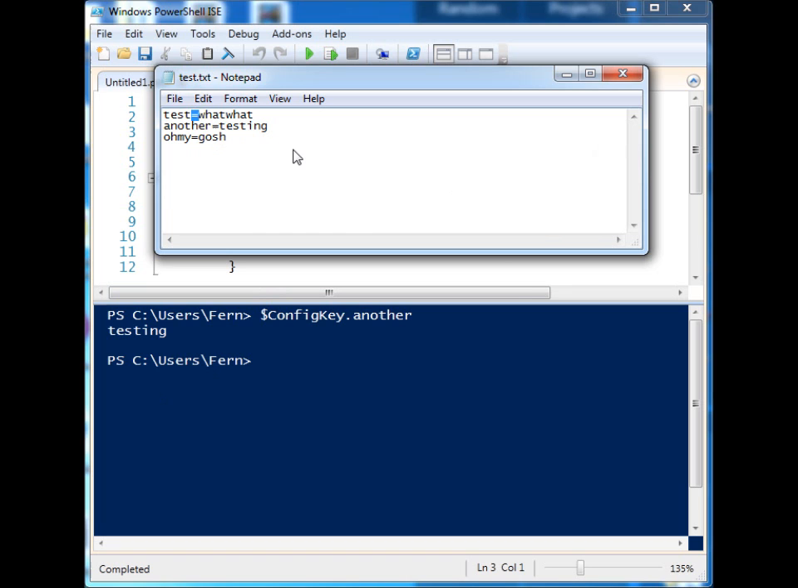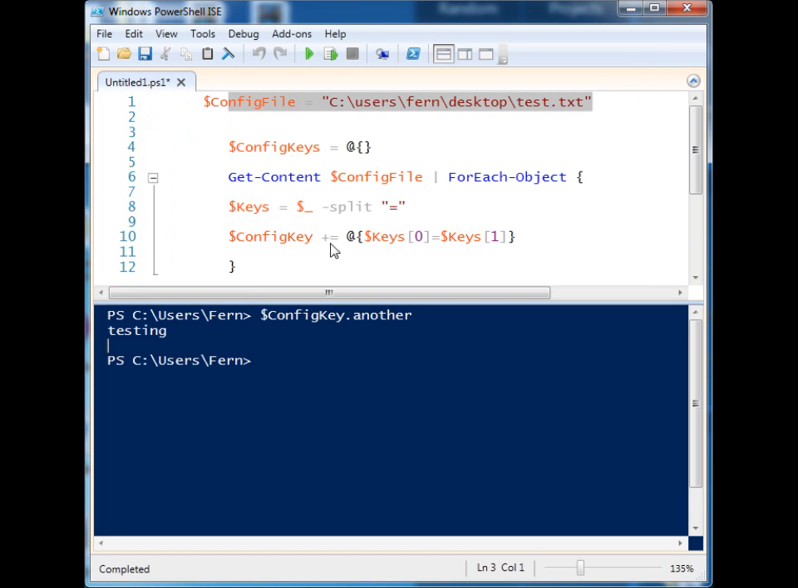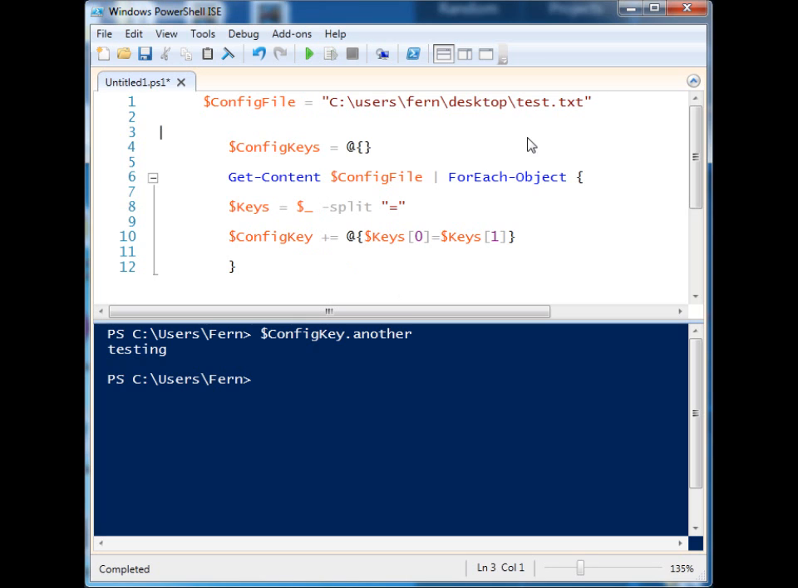So how can we make the code do that? Well, this is the code right here, and first what we're doing is we're giving this variable a file name, a text file, then we're assigning an empty hash table called config keys. So what's happening is we're grabbing the contents of this config file, we're passing it to for each, and for each will iterate through each line in that file.